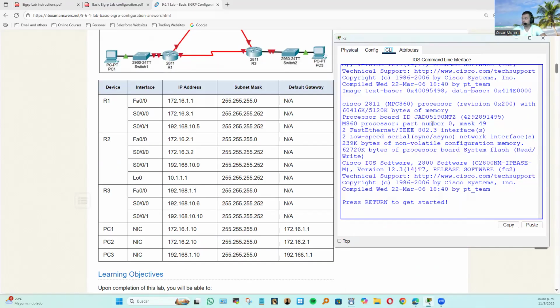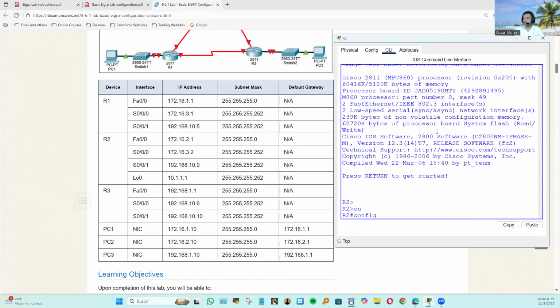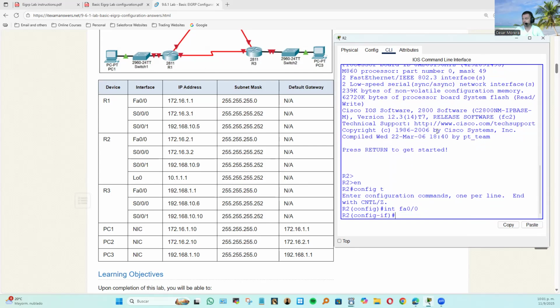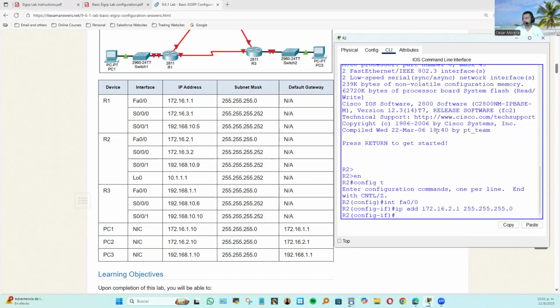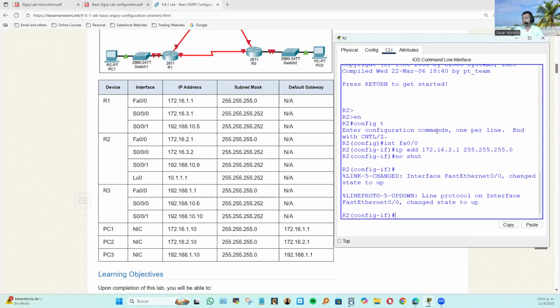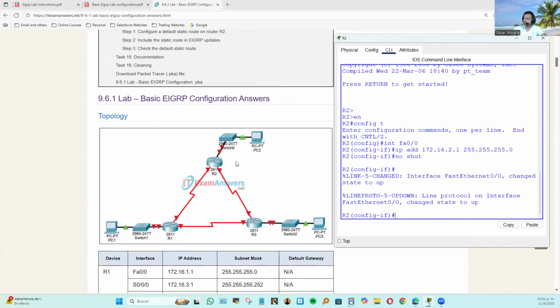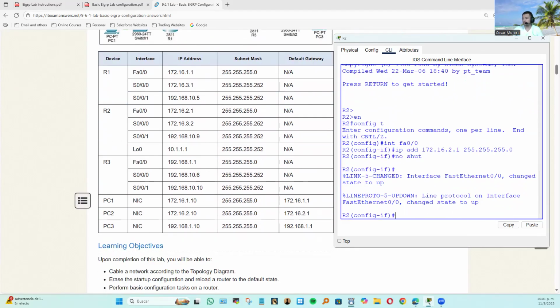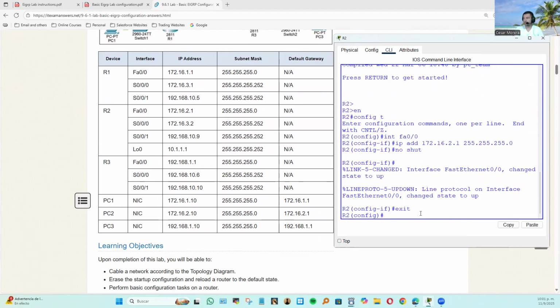We are doing the same. Let's go ahead with enable, config t, interface FA0/0, IP address 172.16.2.1. This is /24. No shut. There you go. Now, what else are we missing? Everyone has a PC connected, so FA0/0 will have to be configured on all routers. Let's go with the serials.